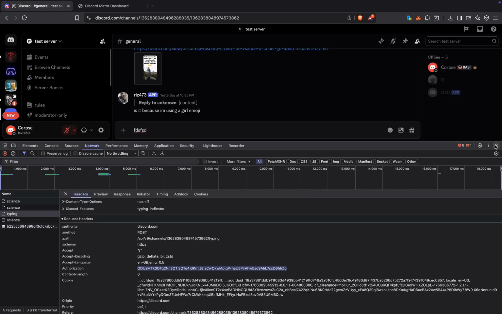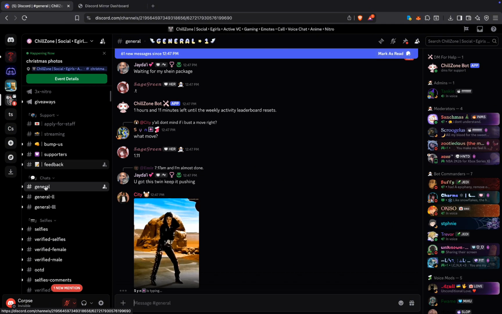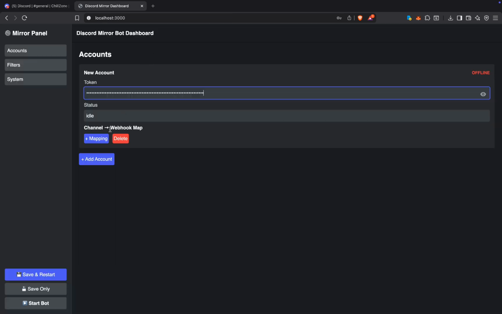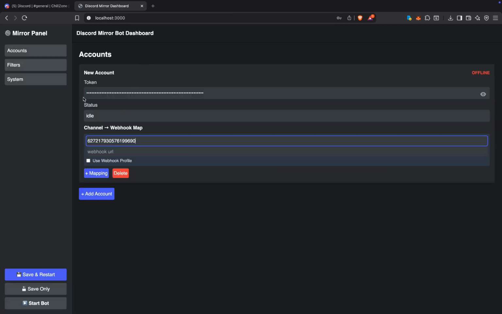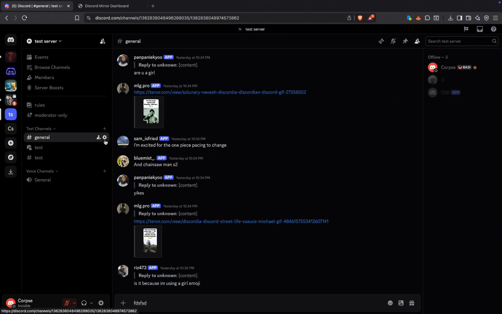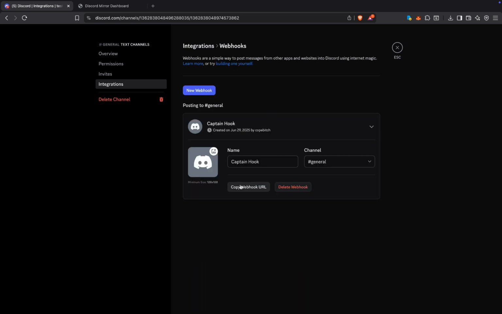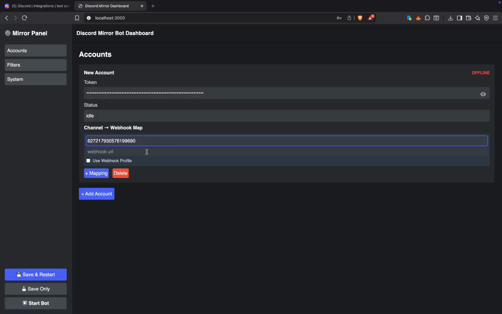Next, I need to set up the source and destination channels. I copy the channel ID from the server that I want to mirror messages from and paste it into the mapping field. Then I go to my destination channel, open channel settings, go to integrations, select webhooks, and copy the webhook URL. After that, I paste it into the webhook field.